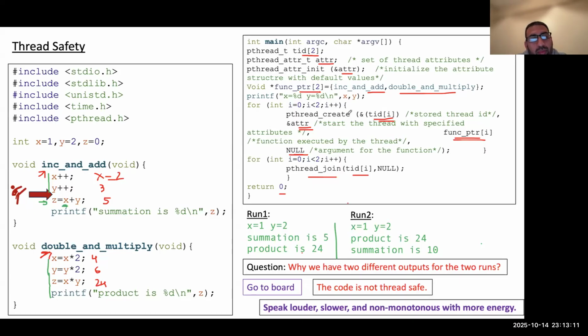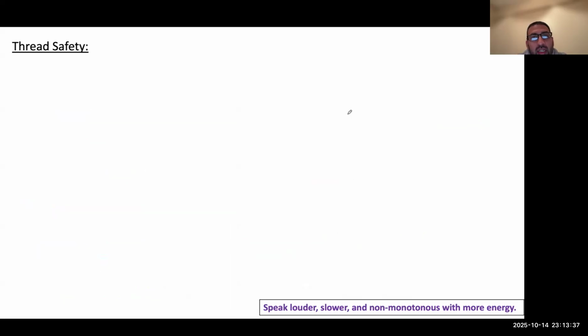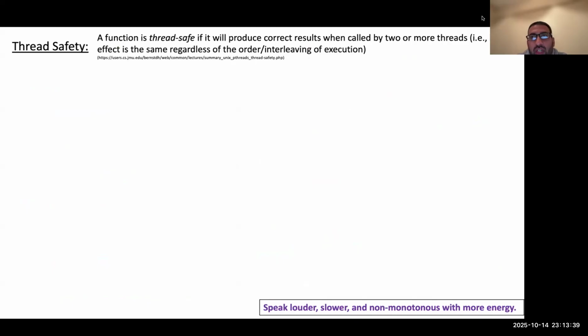But if your program is multi-threaded, and it creates different histograms for the same input data on different runs, then this is bad. You will not use that program, right? So we don't want that kind of situation. Basically, this behavior, where different runs of the multi-threaded program generate different output, means that our program is not thread safe, right? A function or a program is thread safe if it produces the correct result when called by 2 or more threads, right?